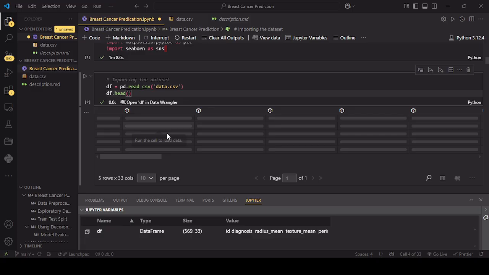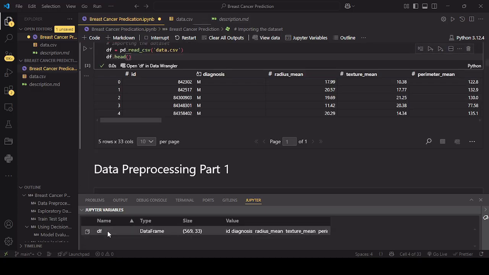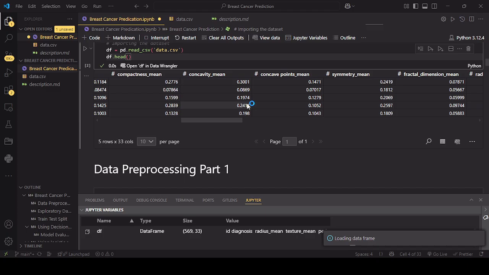Right here you can see it has its data frame, where all of the values have come.